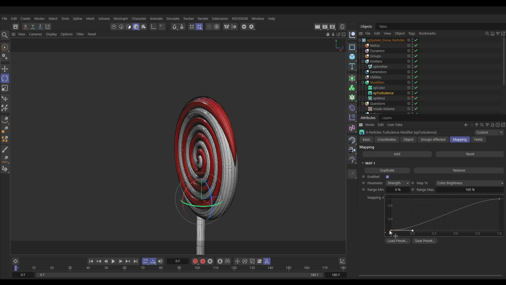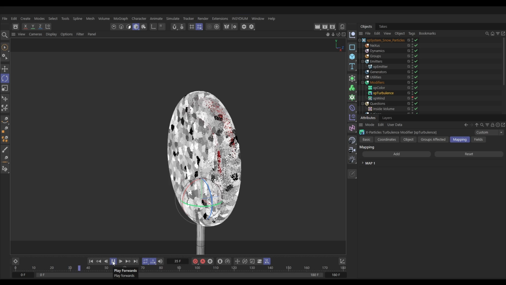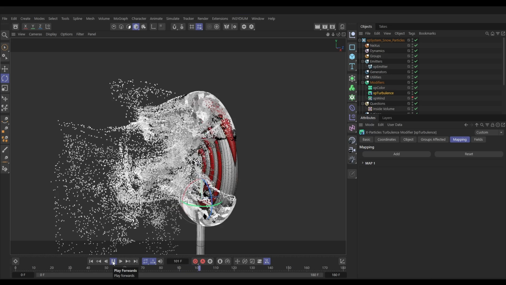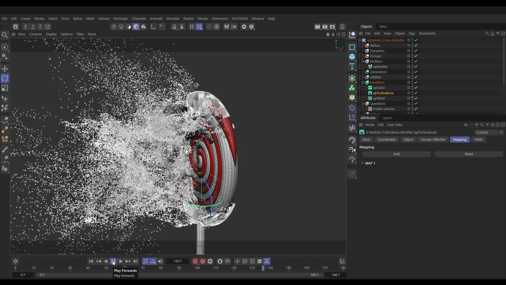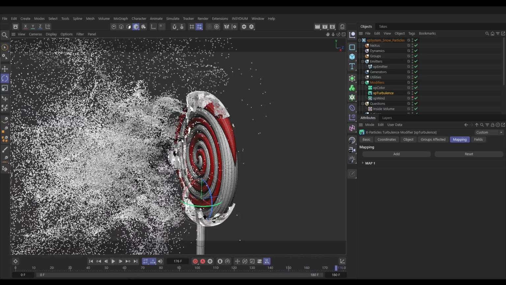And we want the turbulence to affect the dark particles less. As we move up to the light particles, they'll get that full turbulence strength. So something like this might be okay. All right, so let's just press play and see how that goes. It's looking pretty cool. So arguably a little bit too strong.